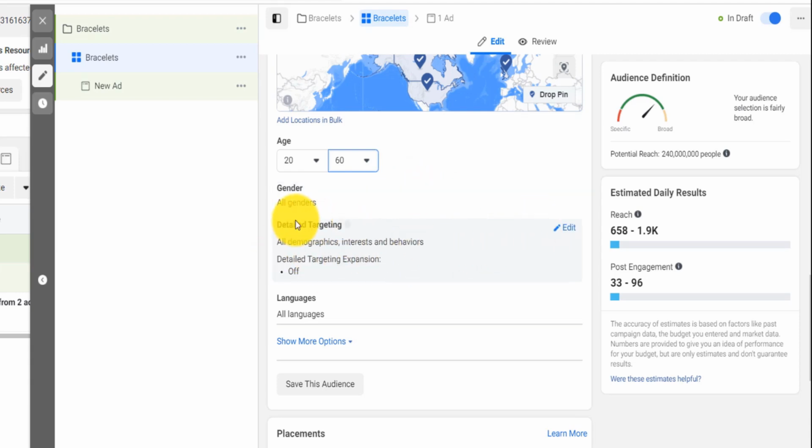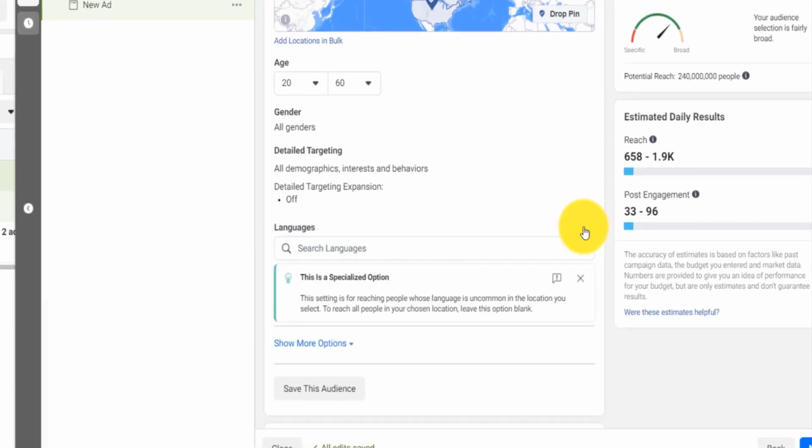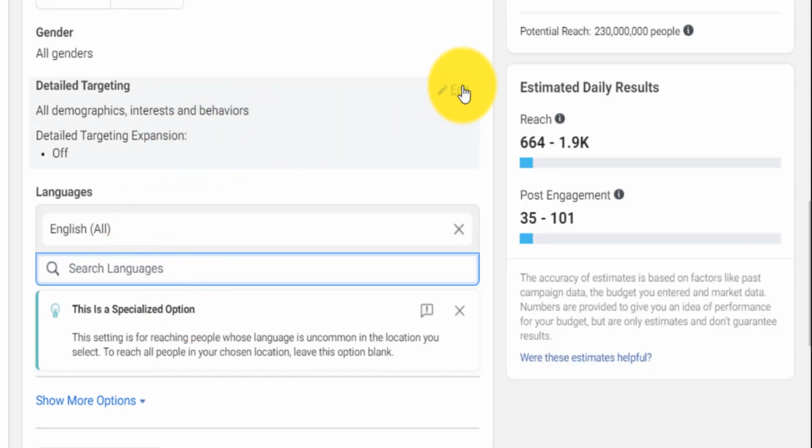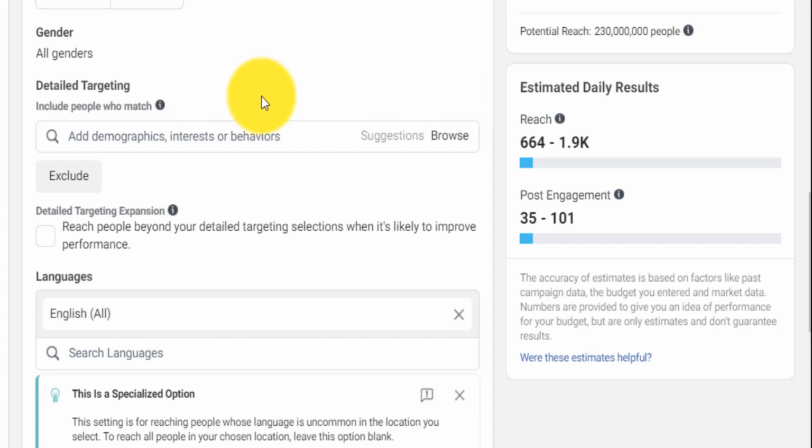Now the detailed targeting, this is where most people fail. So first of all, I'm going to fix the language, and I'm going to say only show my ad to people who speak English. Okay, and then this is where I'm going to spend some of my time, because detail, this is where people mess up.